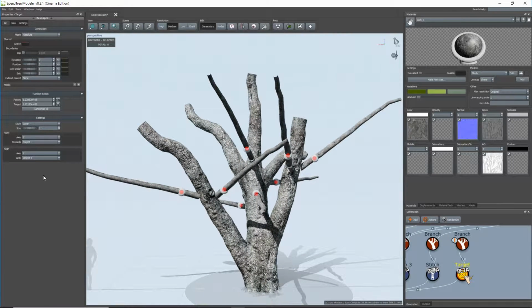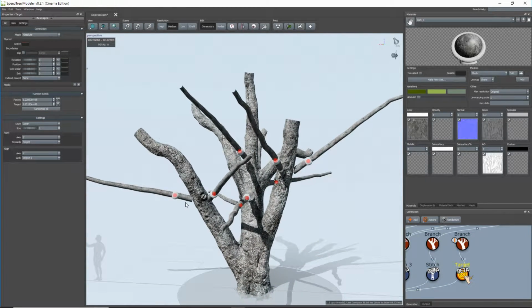Under that is the point group, which allows you to select an axis to point and a location to point it towards. Then there is the align group, which lets you select an axis to align and what to align it to. Basically, it controls the orientation of the target locations.